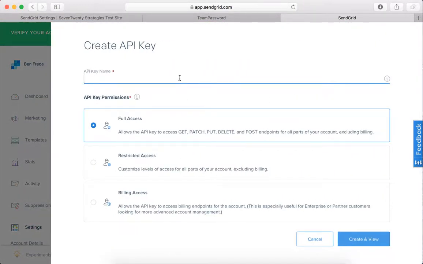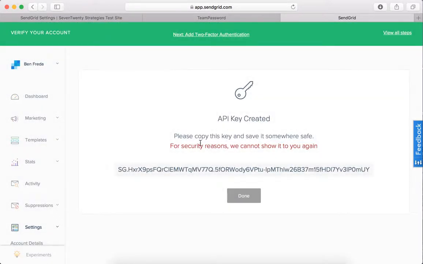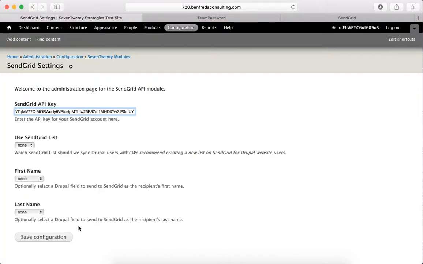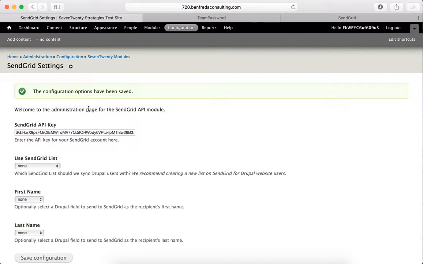I'm going to say this is for the 720 Drupal demo. That's the key name. I'm going to give it full access, create and view. There's the key. I've copied it. I'm going to go back to Drupal and paste it here. And you'll note for now, because it's not connected to an account, there's nothing in this here. But once you save it, now the website is linked to your SendGrid account.